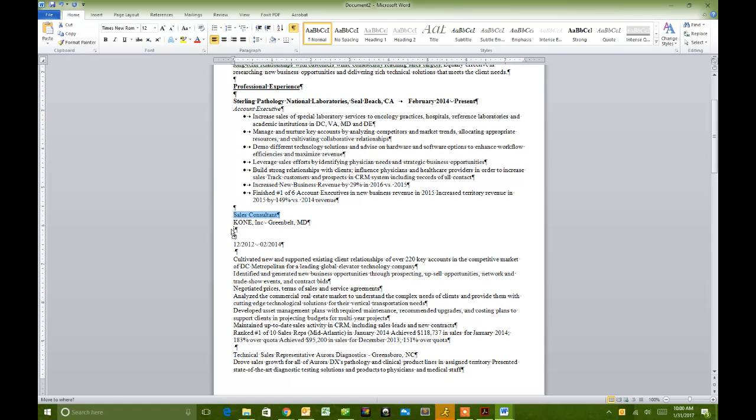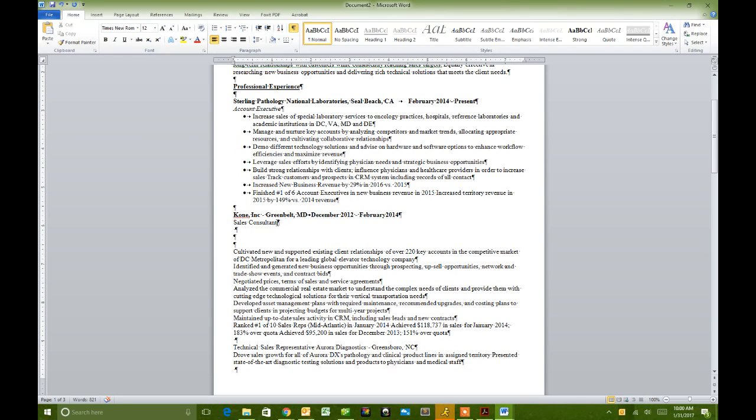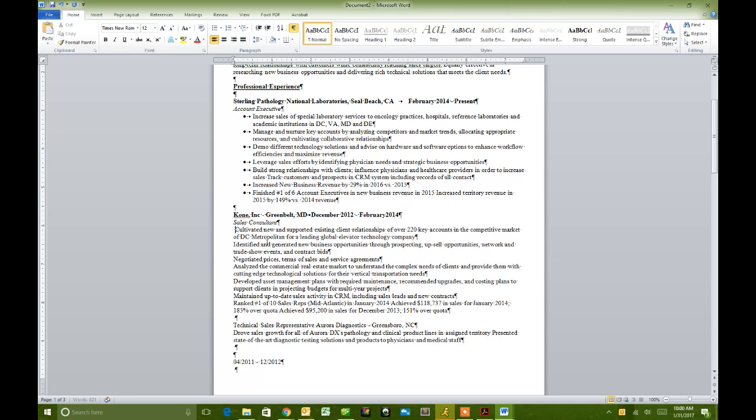So the name gets put below, the date gets put over here. We've already set up our right tab, so this can just get one tab. We're going to change this to December, change this to February. This does not need to be capitalized, so we're just going to redo that. This gets italicized, and then we're going to put the bullets in.